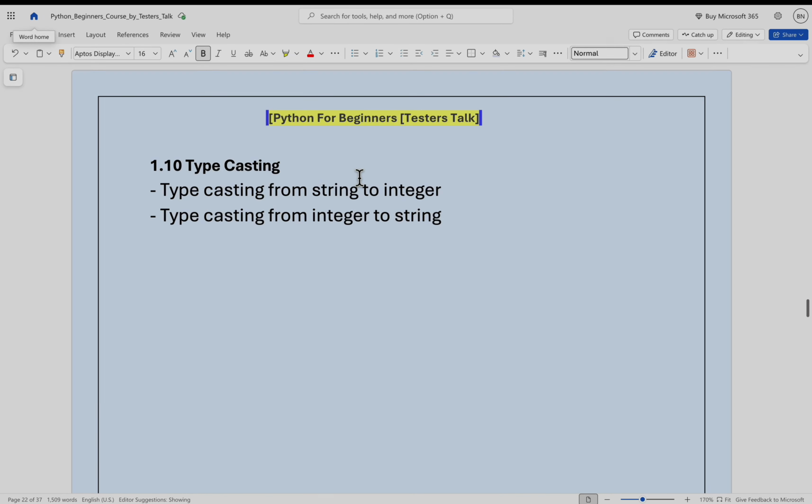In this video, I will discuss what typecasting is and how to typecast from string to integer and from integer to string. Typecasting is nothing but converting the data from one data type to another type. In the first example, you can see here, we are converting the string data type to the integer data type. And in the second example, we are converting the integer data type value to the string data type value.